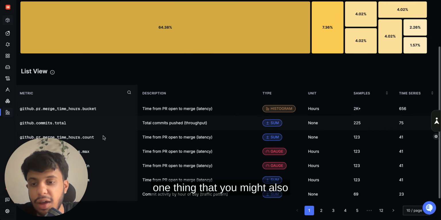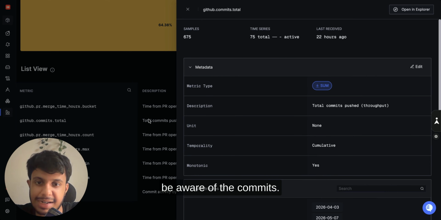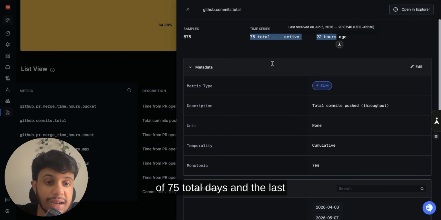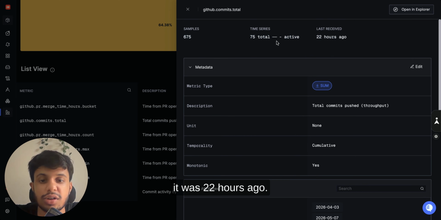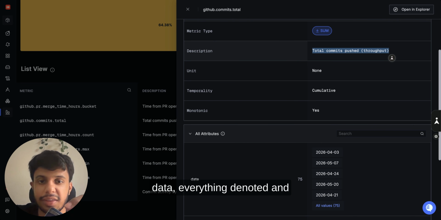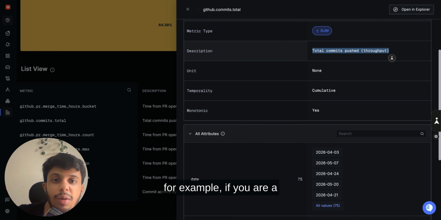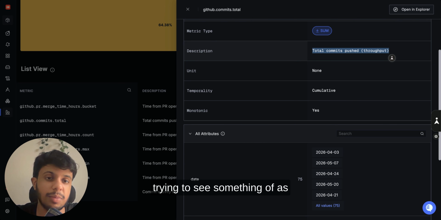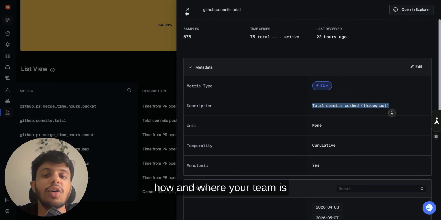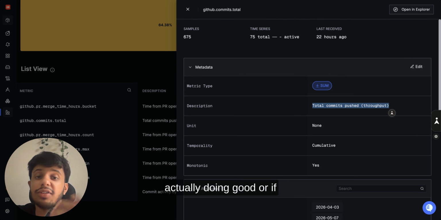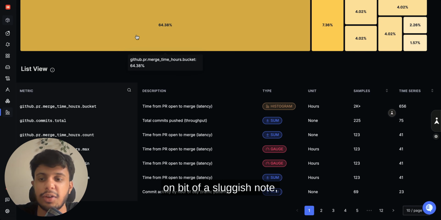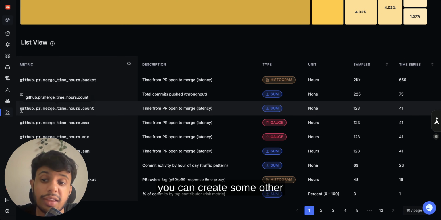And not only that, one thing you might also be aware of is the commits. Around 675 commits were received over a time span of 75 total days, and the last one was 22 hours ago. Then we have the description as well, so we have the cumulative data, everything denoted. If you are a project manager or trying to see this from a non-tech perspective, you can see how and where your team is doing well, or whether there's a negative number of commits each day, or things are on a bit of a sluggish note.